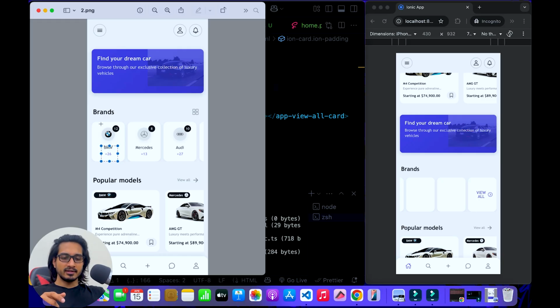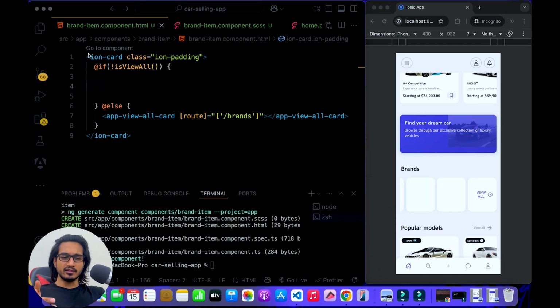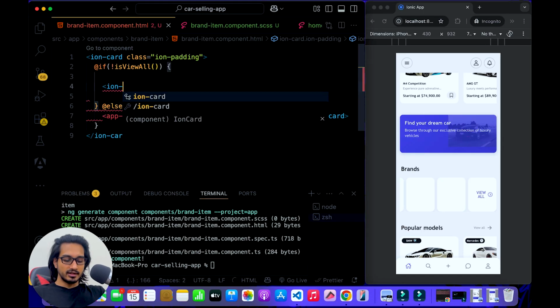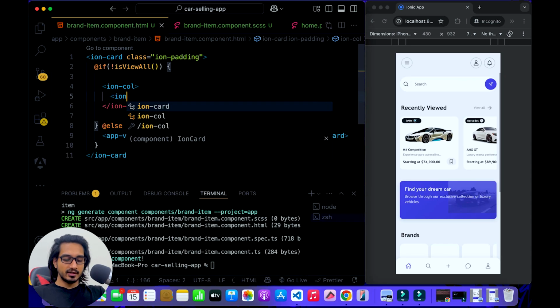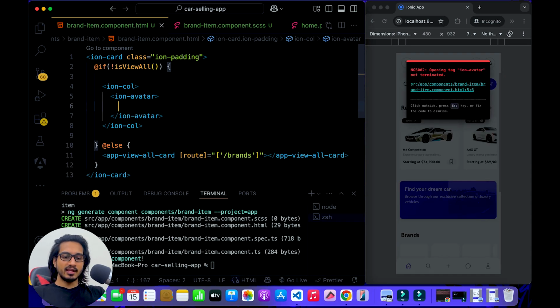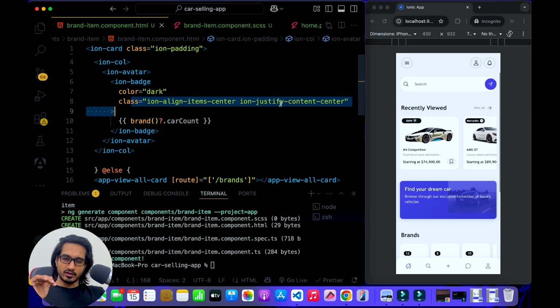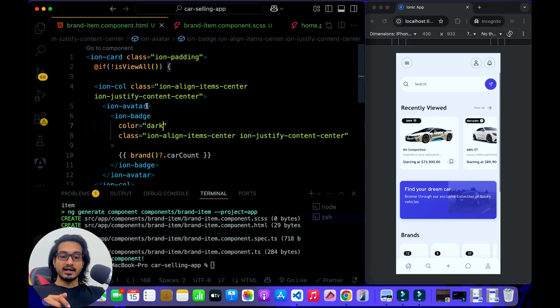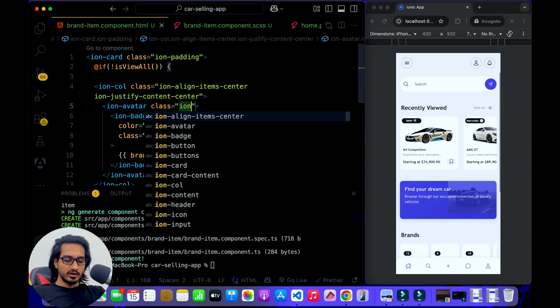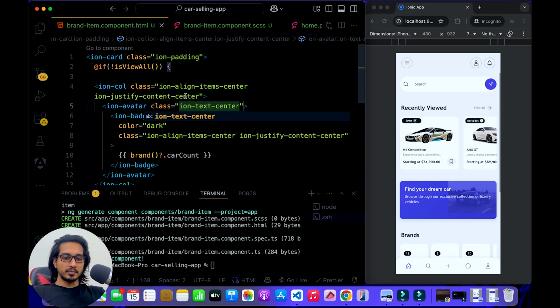We'll look into that, but the whole design part is within a column direction. Means the flex direction is column. That's how it's being designed, and we are going to achieve that with the help of Ion Column. So let's do that. I'm going to prepare an Ion Column where I'm going to have an Ion Avatar, within which I will have an Ion Badge. So within the Ion Badge, I pass the color to be dark and aligning everything to center vertically and horizontally. I need to do the same in my Ion Column also. And for the Ion Avatar, I'll set everything to be centered up horizontally. So Ion text center, whatever you're passing here will be centered up.